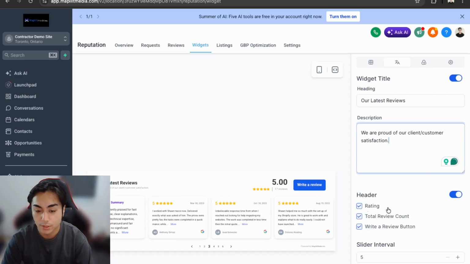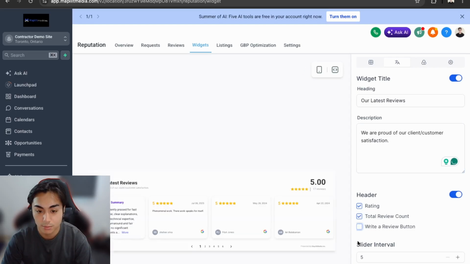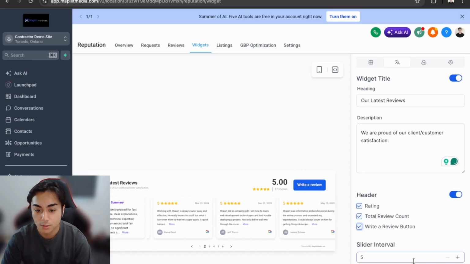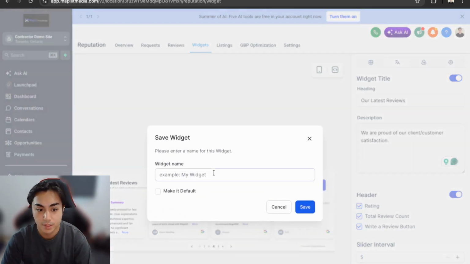So over here, you can update the editors. So if you don't want them to write a review, then you can disable that button. But you want to get as many reviews as possible, so I wouldn't recommend turning that off. So just keep it all on by default. And then slider interval. So this is how many seconds before it changes to the next set of reviews. So just keep this by default at 5. And then when you're ready, you can just click save at the bottom here. And then give it a title or make it default. So I'll just name this test widget and save.